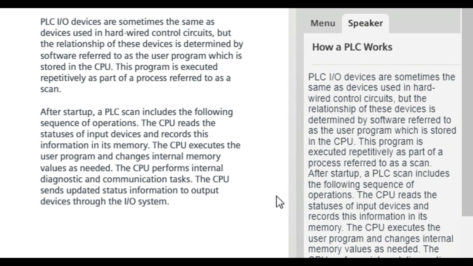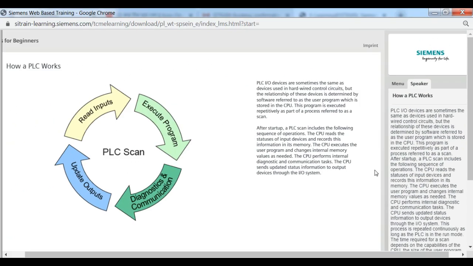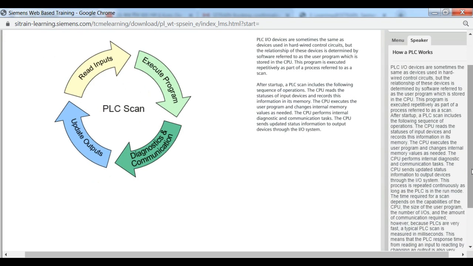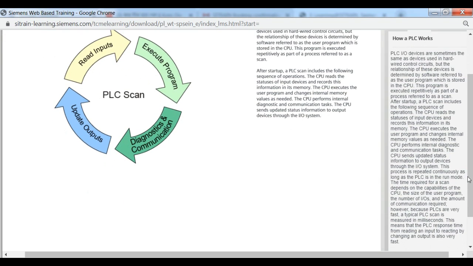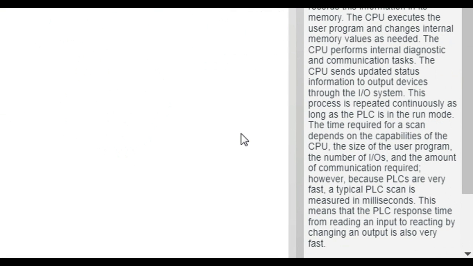The PLC reads the statuses of input devices and records this information in its memory. The CPU executes the user program and changes internal memory values as needed. The CPU performs internal diagnostic and communication tasks. The CPU sends updated status information to output devices through the I/O system. This process is repeated continuously as long as the CPU is in the run mode.